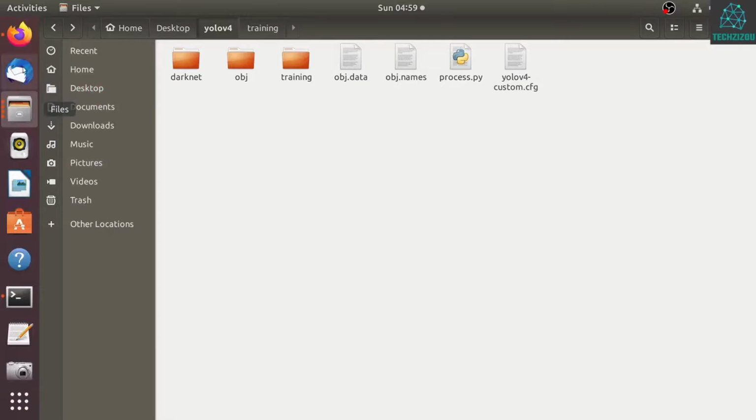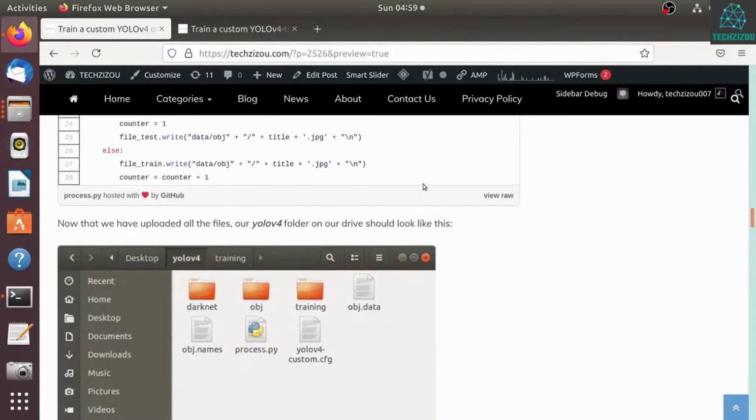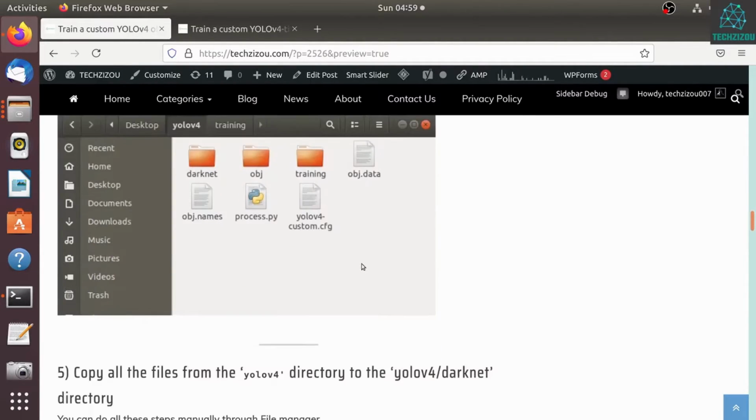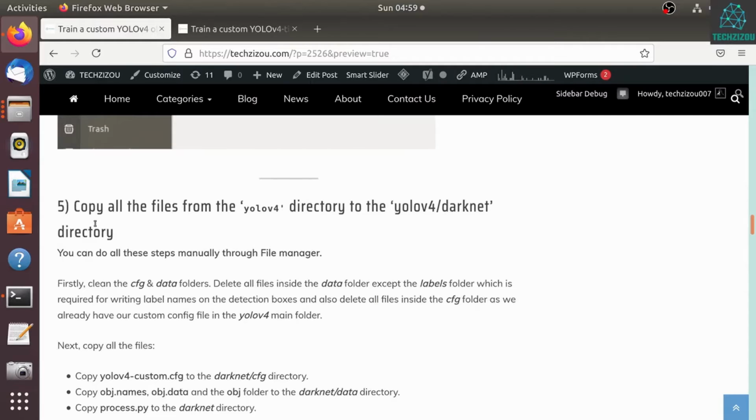But just to give you an understanding of what each of these do. Okay, finally moving on to the next step, copy all the files from the YOLOv4 directory to the YOLOv4 Darknet directory in their respective folders.